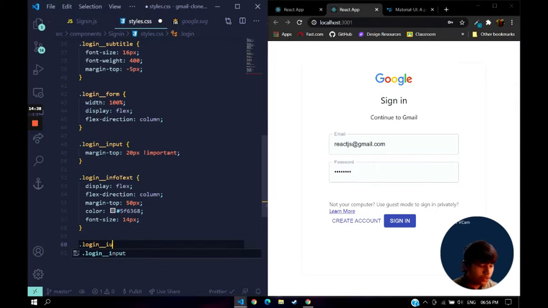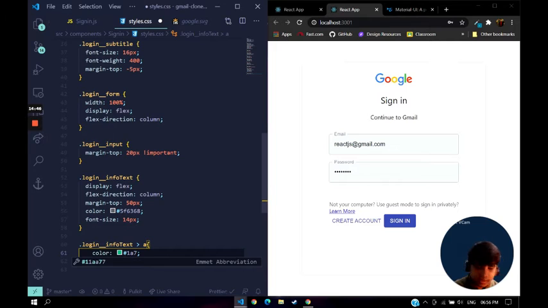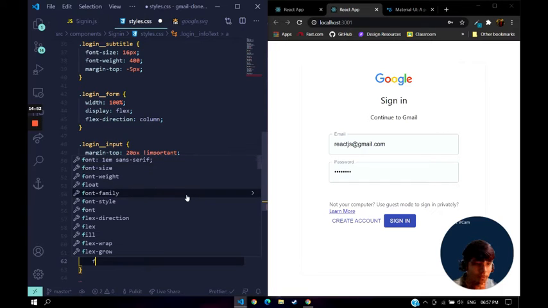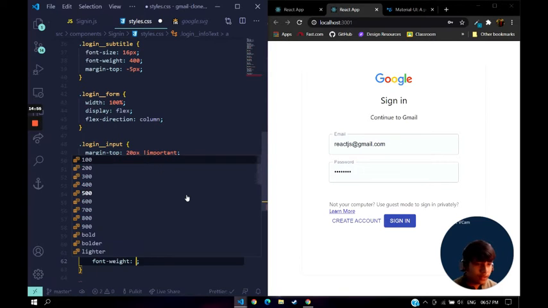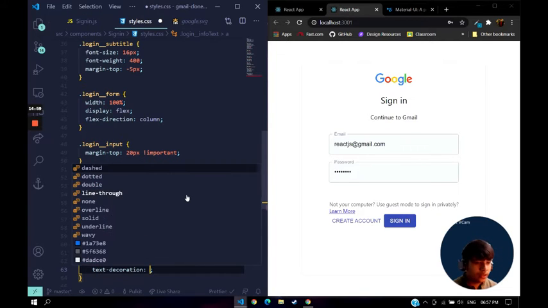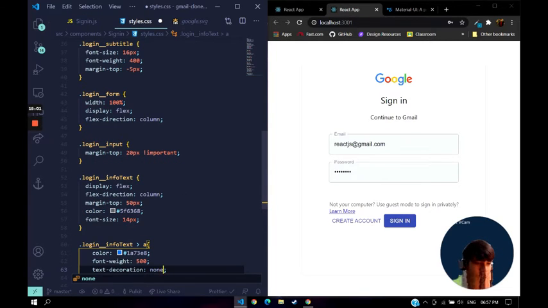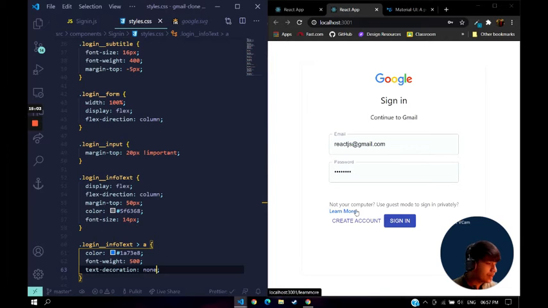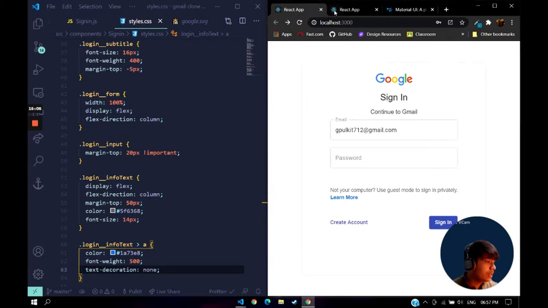underscore info text. Inside A, you are gonna give a color of #1A73E8, and then here we are gonna have a font weight of 500, and then a text decoration of none. So basically this will remove the underline kind of look which it had, right?